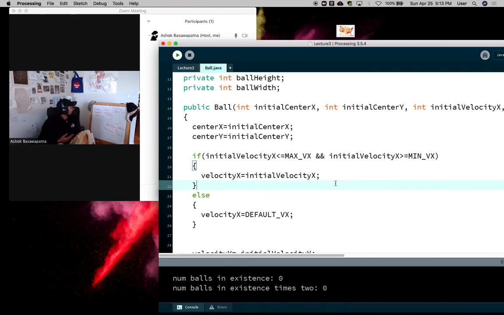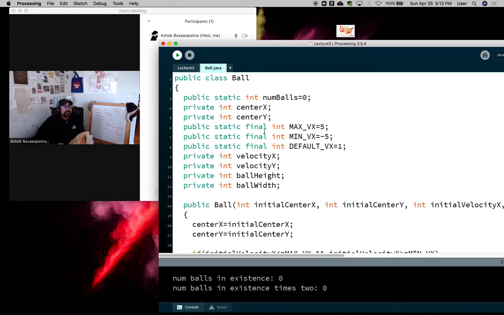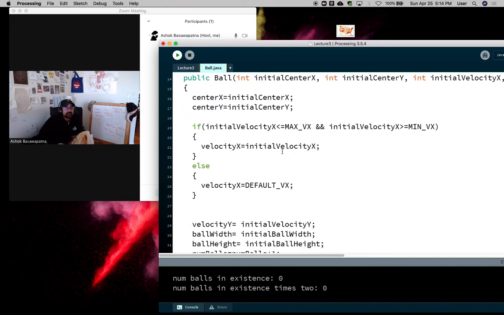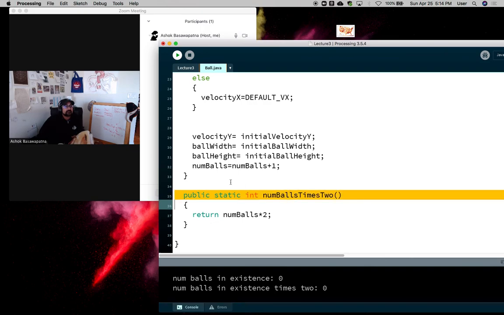So we have static, we have final, and we have static final. So these could be static final, right? Ball height and ball width, we could just make static. Not static, I'm sorry, final. That'll get me in trouble if I make it static. Final, right? Because they're not changed once they're set, right? And number of balls, well, that's an example of something we can make static, right? And the method, num balls times 2, yeah, is a method that could be static, right? Because it can be called without actually having an instance of ball. So hopefully that makes sense.